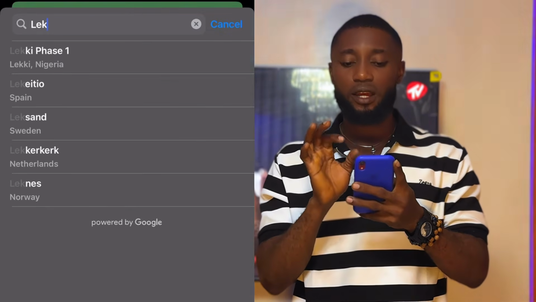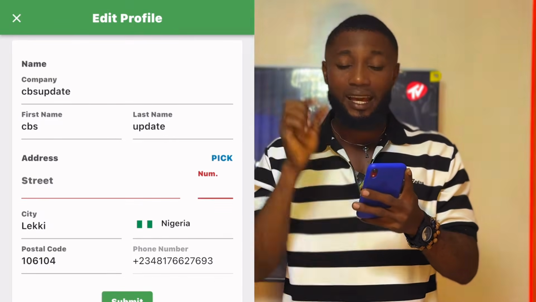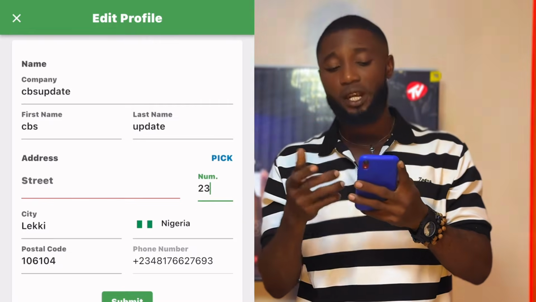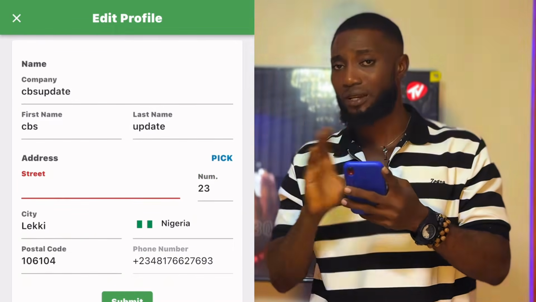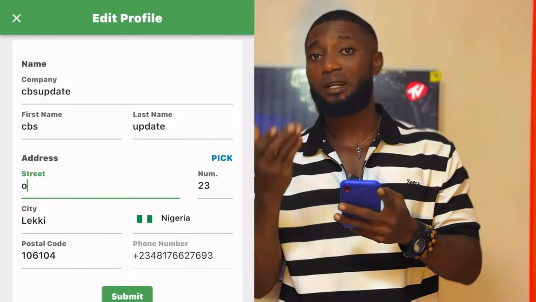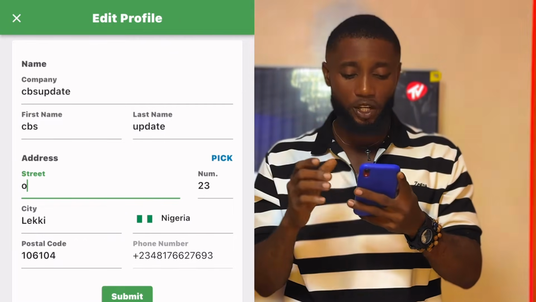And as you can see there is Lekki there. So I will just click on it so that they can let me select the house number. So I will just put a random number 23. Then I will enter the street name again. So by this time, I'm just going to choose another street name, because the one I used before, I can't even remember. That's why you should know that every data I'm using here is not accurate.